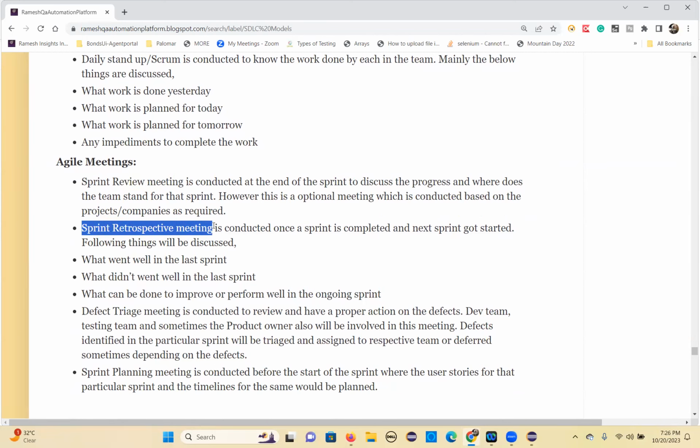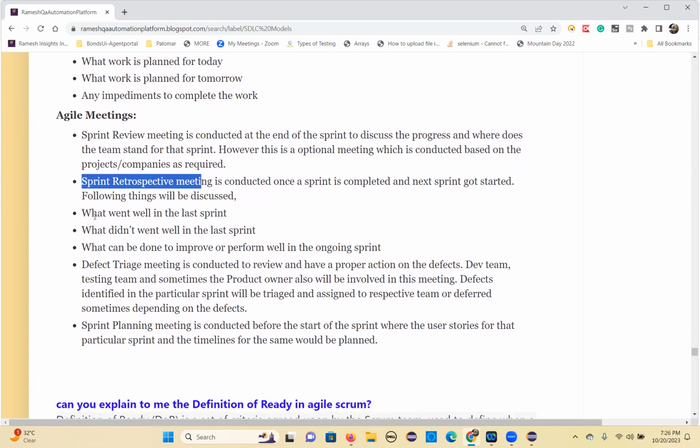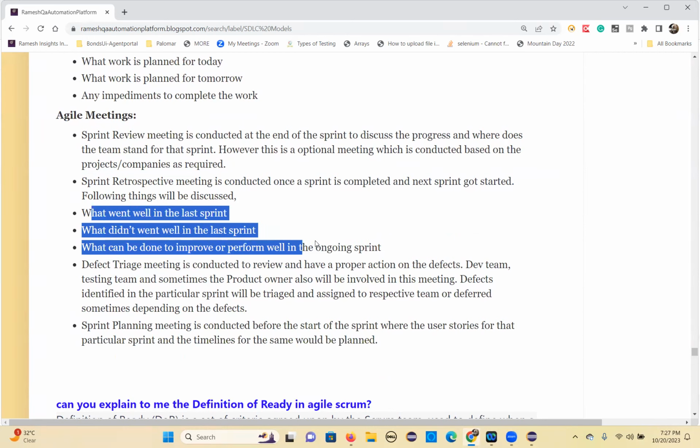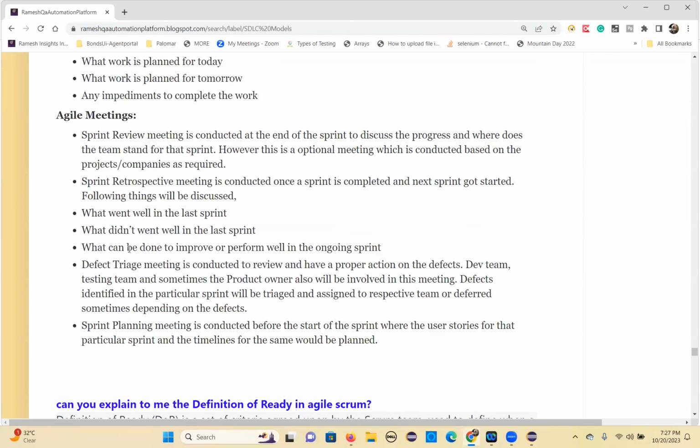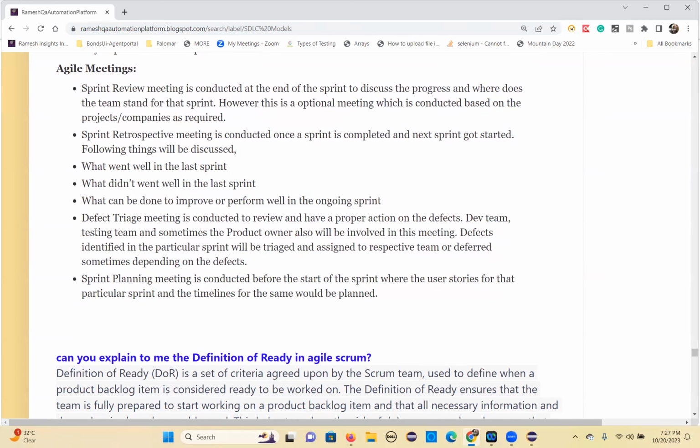A sprint retrospection meeting is conducted once a sprint is completed, on the last day, before the next sprint gets started. These points will be discussed in the sprint retrospection meeting: What went well in the last sprint? What didn't go well in the last sprint? What can be done to improve or perform well in the ongoing sprint? These points will be recorded in the retro board. That's one.